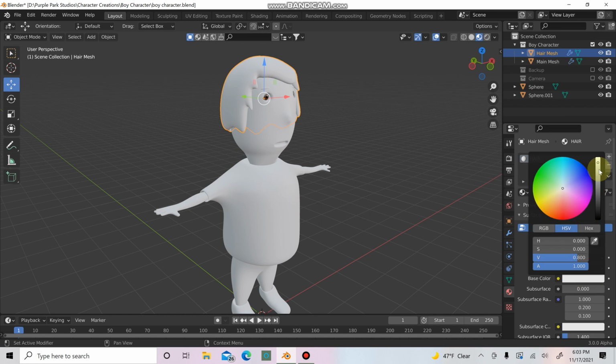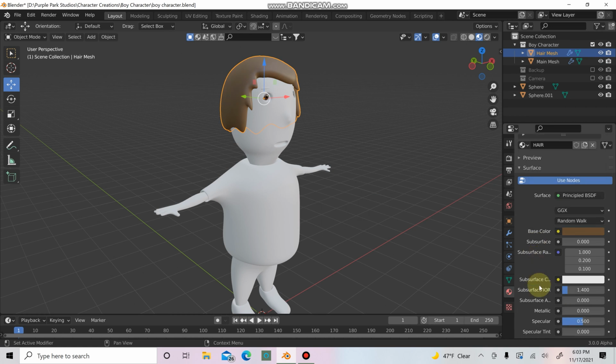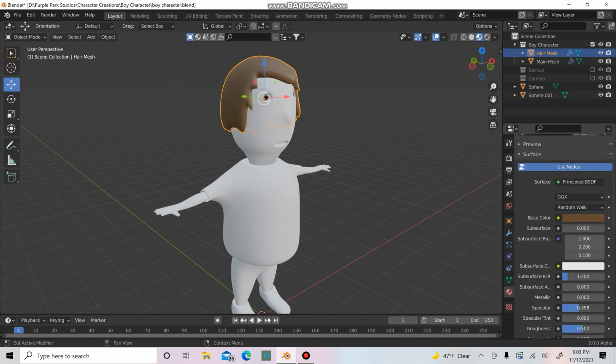And I'm going to just make this character's hair a kind of brownish hair for now. Something like maybe like that. We'll turn down specular a little bit. Maybe we'll brighten that back up. And we'll make sure the roughness is up to about 0.9.